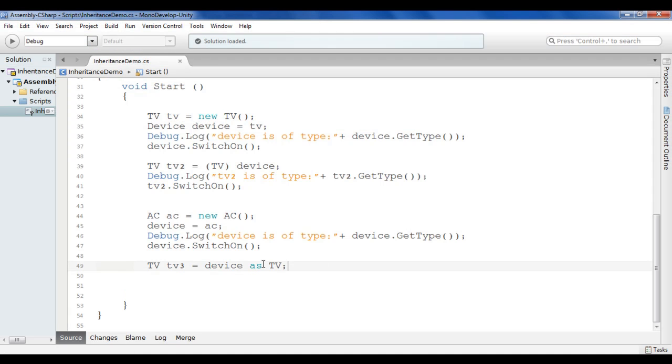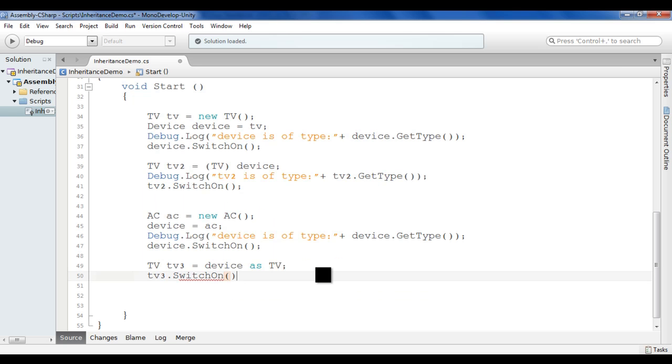The reason is, here the as keyword tried to convert this AC reference to the TV reference. But it knows that we cannot convert an AC address to a TV address and put that in the TV reference variable on the left hand side. It puts null inside it. So it is a little bit safer. Understanding?